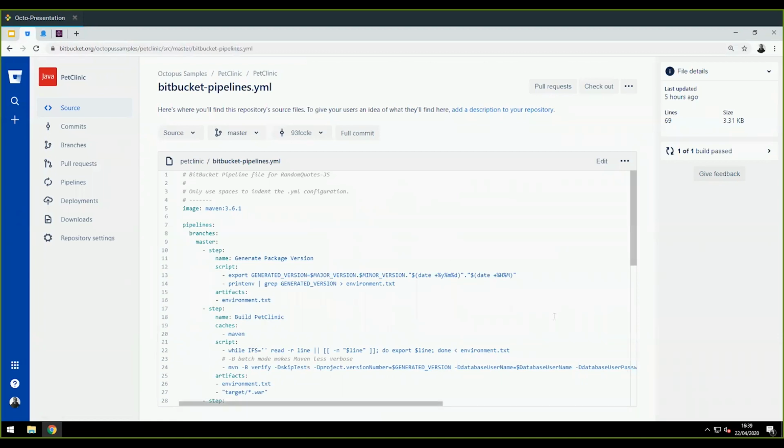Now, this file defines your pipeline build configuration. The pipeline is made up of a list of steps, and you can define both multiple steps and indeed multiple pipelines in the one configuration file. This can include things like branches, tags, and pull requests. So for the pipeline today, I've just got a single pipeline for the master branch, as you can see here.